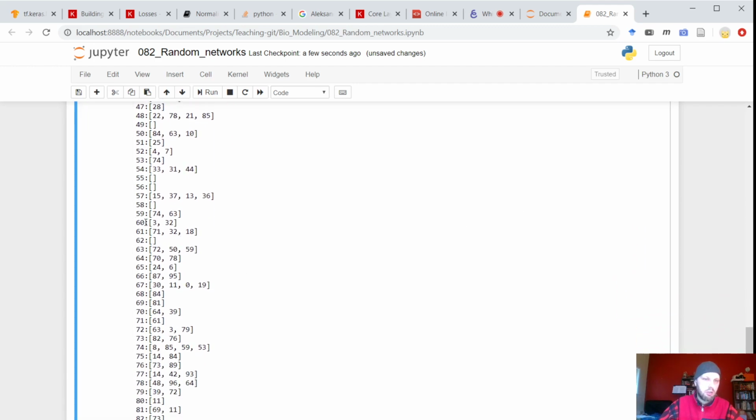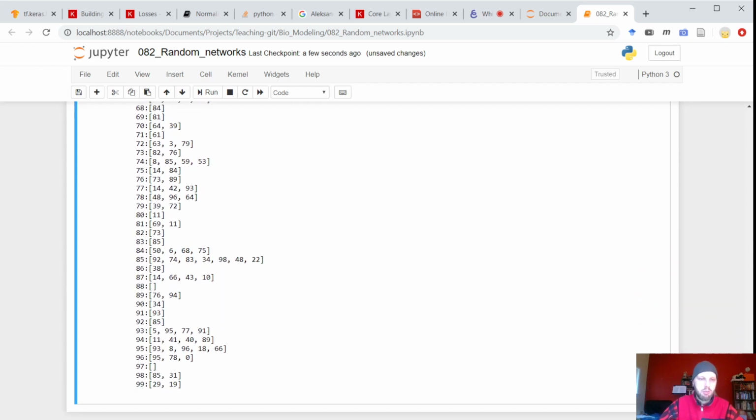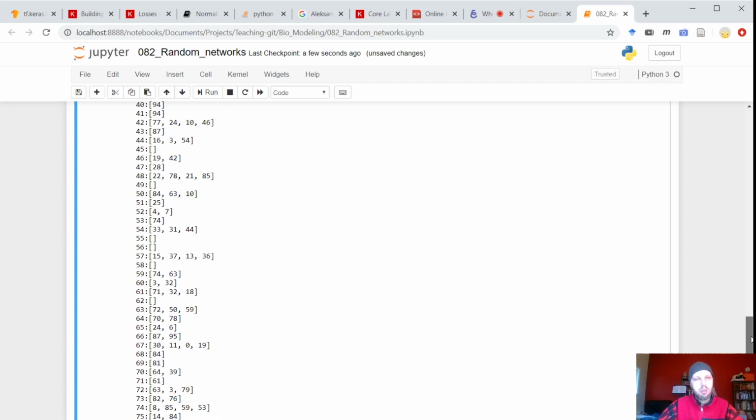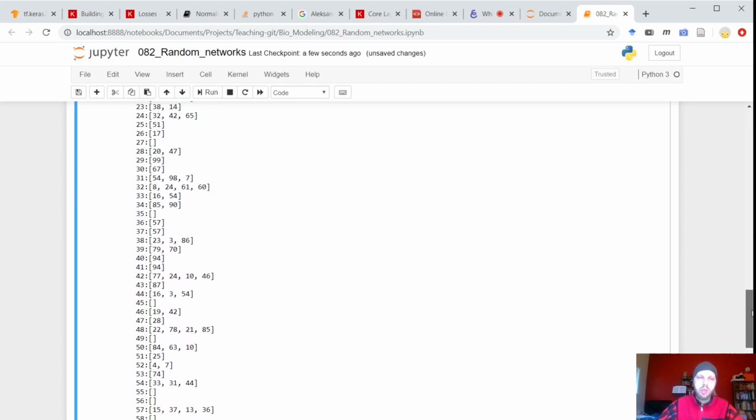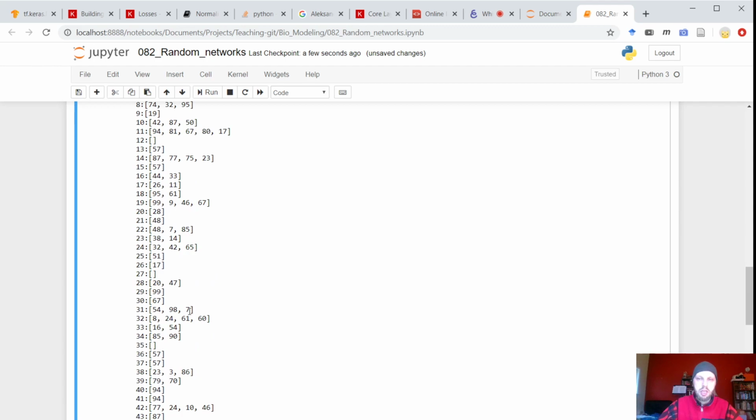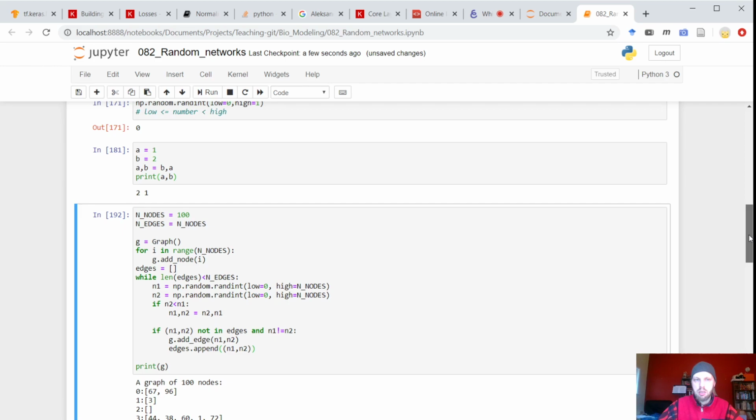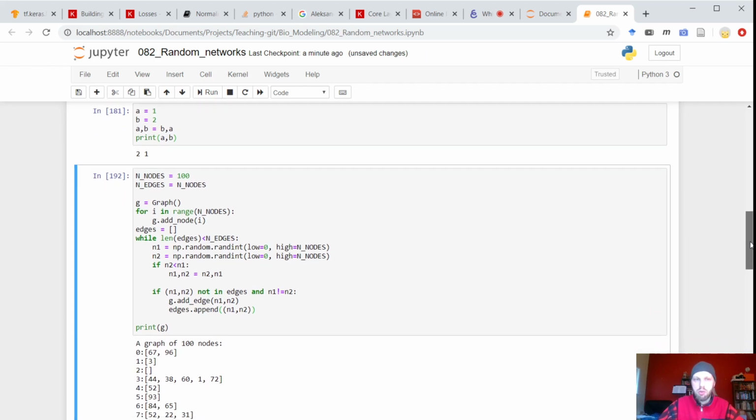Node 60 is connected to node 3 and node 32, which is encouraging but not very helpful. But look, some nodes have lots of connections. Some nodes have no connections because we pick them at random. So it looks like potentially it may be a random network. But with networks of this size, we can no longer rely on this text output, because how do you even understand whether it makes sense? So we need to find a way to visualize these networks.